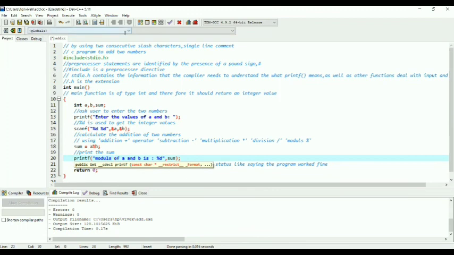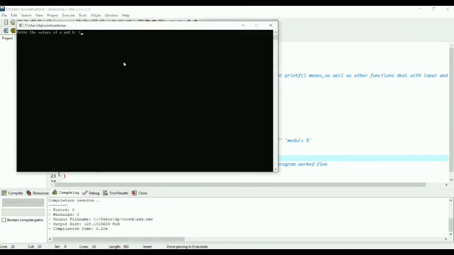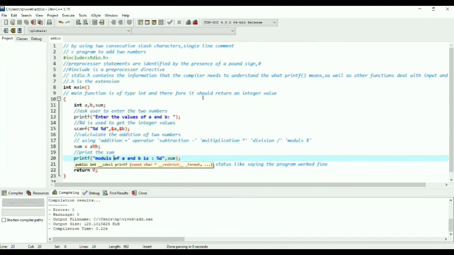Okay guys, I am compiling it, and I am running. See, it will give 10, 20. Modulus of A and B is 10. In this section, that's it guys. We will see in another section.